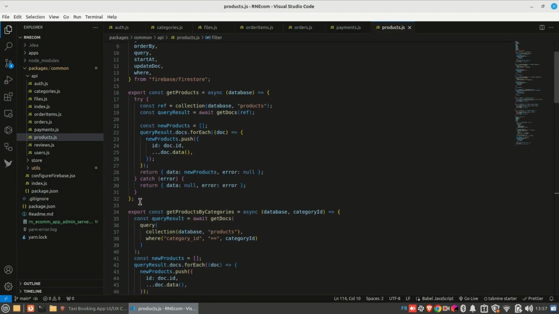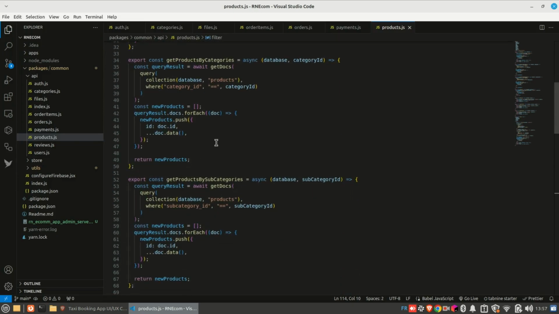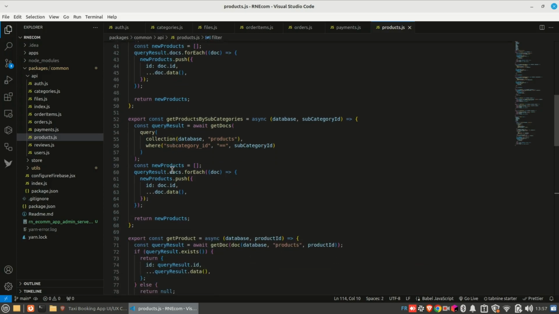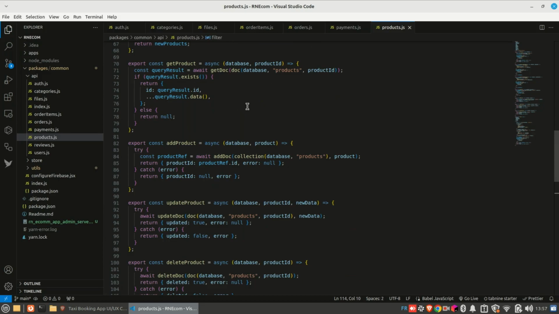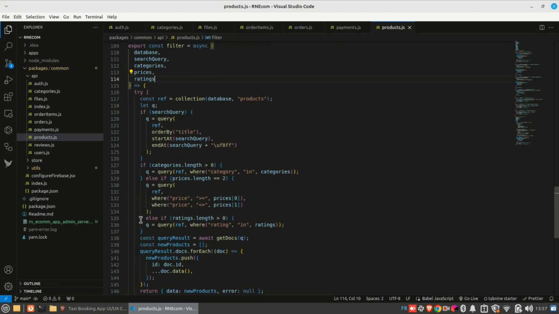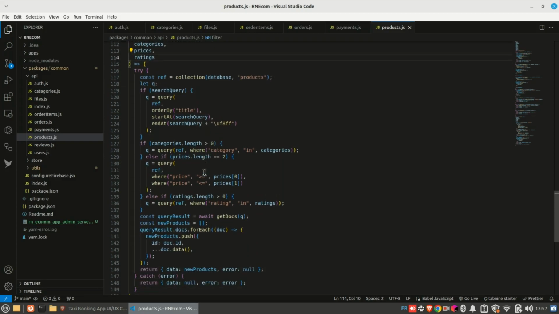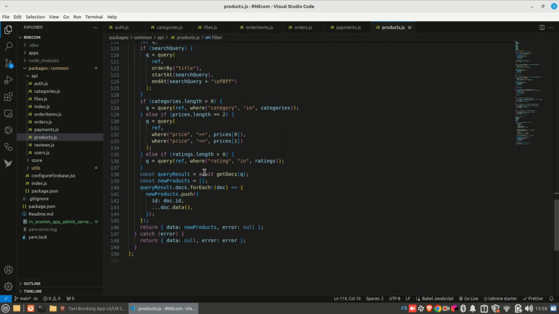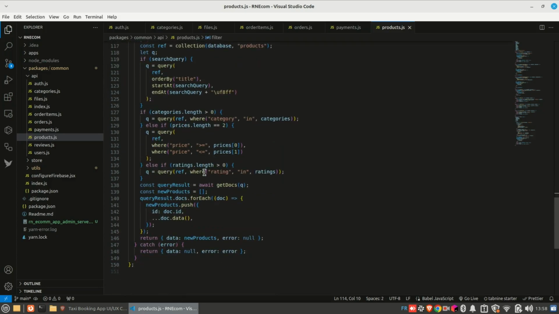So this is for the product file. I can get products by categories, and I can get a product by its subcategory. I can also get a single product by its ID. I can add a product, I can update a product, I can delete a product. And after that, I can also filter the products by a query, by categories, by the prices, and by the product ratings. So this is for the filter function. So that's all for this file.